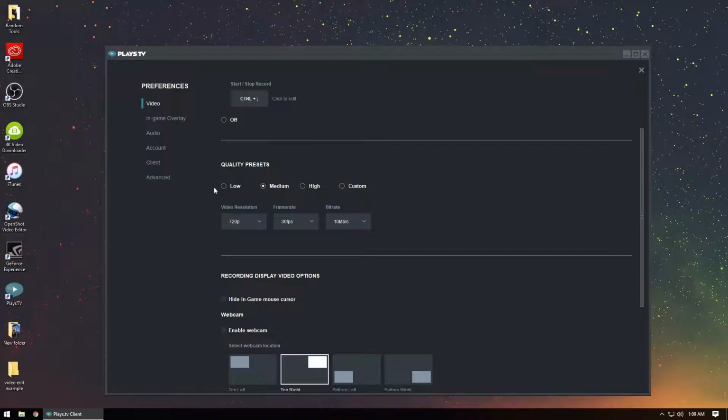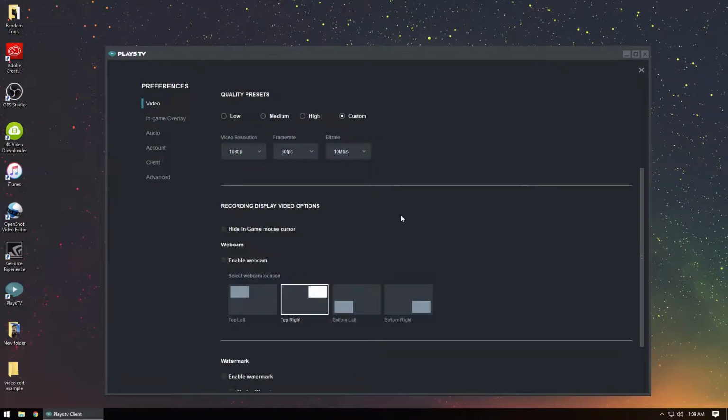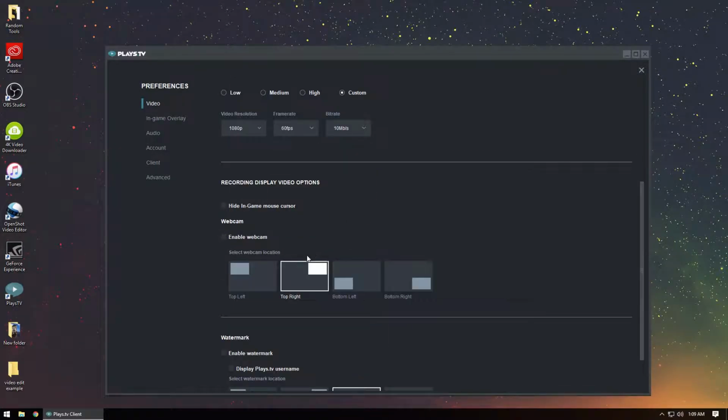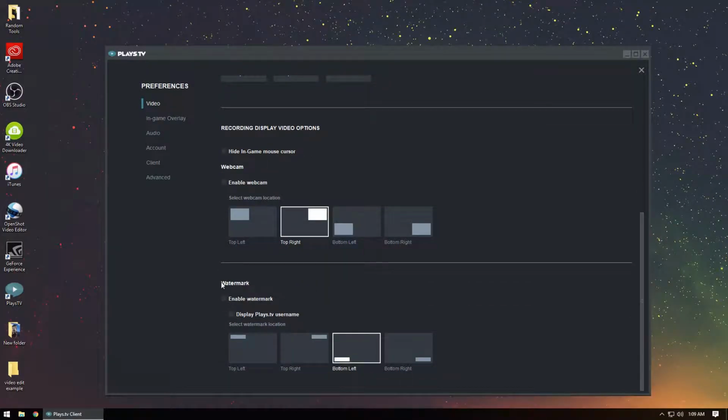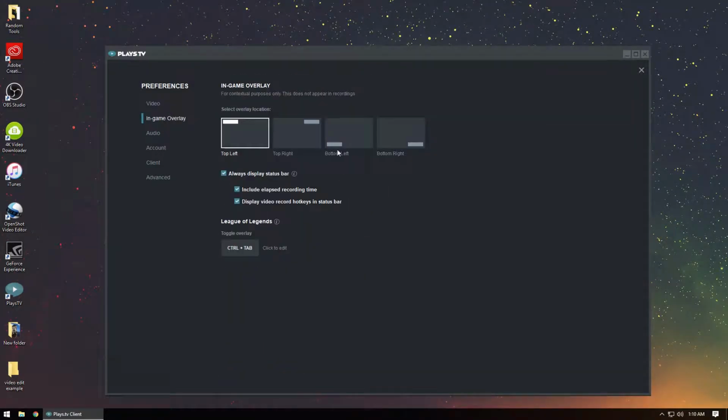You have the option of changing your quality. So again, if this were me, I would be doing this 1080p at 60 FPS at probably a bitrate of 10 megs, but that's more up to you. Don't need to worry about webcam or hiding the cursor or the watermark or anything like that. I ended up turning the in-game overlay on. It soothes my mind to know that it's actually doing something, so I like to have this on.